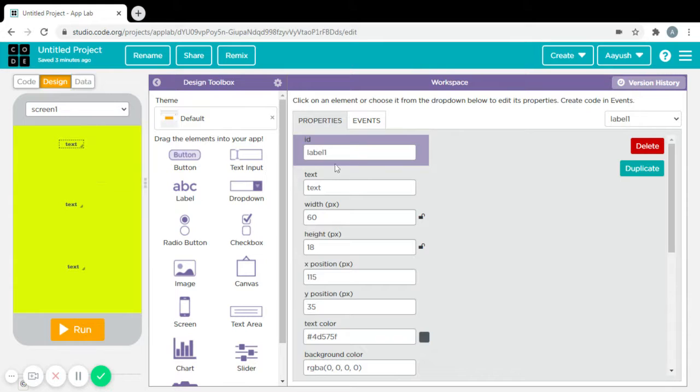So the first label tells the starting input, which will be: enter a number that is the side of a square. So when he enters the number, that is equal to the side of the square. We forgot to put square. We put square but it's not long enough, so let's drag it enough.